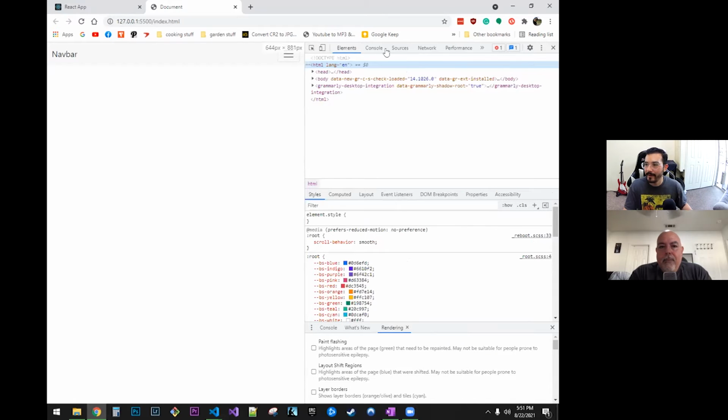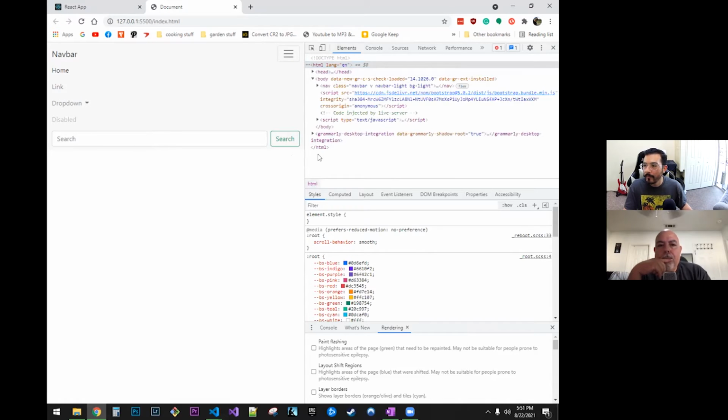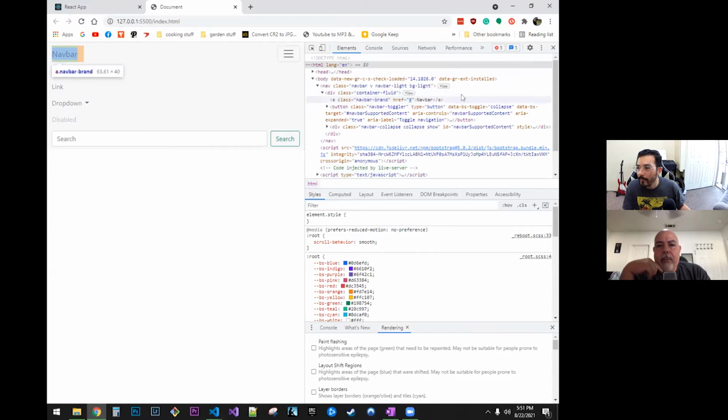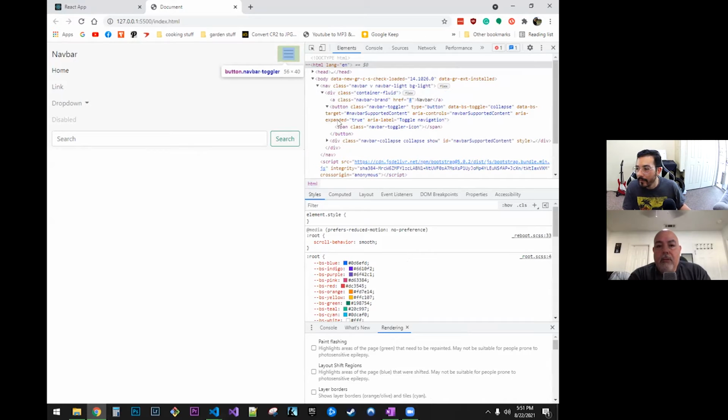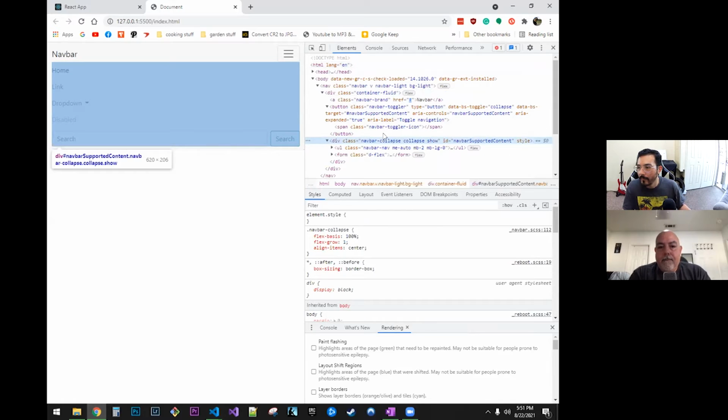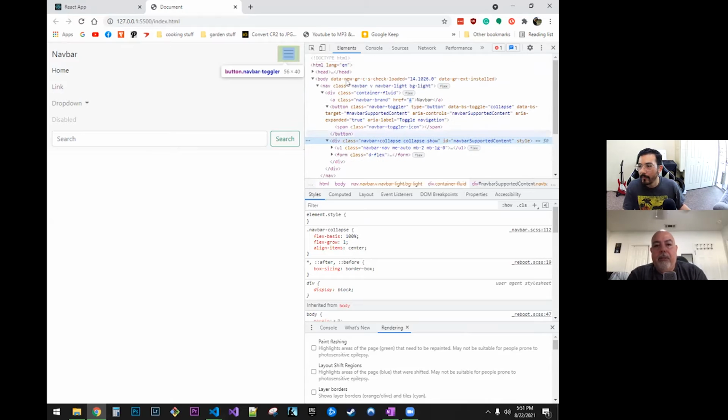It was on the console. No, it was right there in the elements. Yeah, so if you expand the body and expand nav class and expand the div, expand the button. Well, let's see right here. Actually, the next one, the nav collapse. Yeah, that one. Okay, so let's go ahead and toggle that button, see what changes.